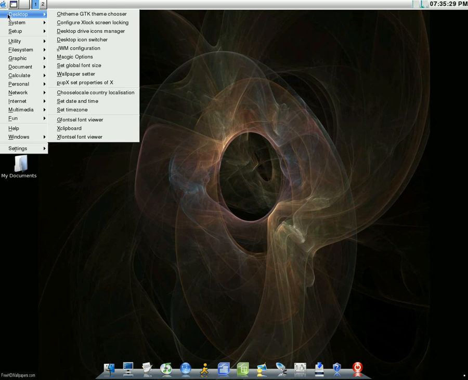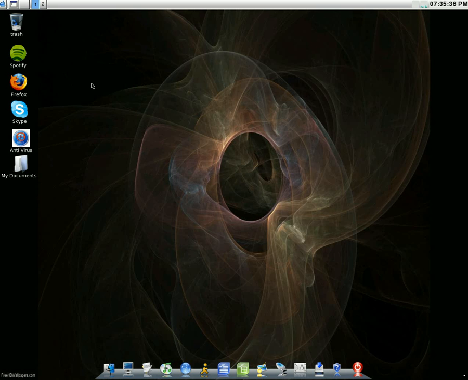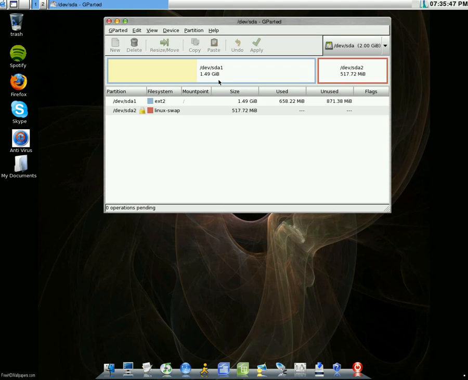If you click on the Apple, you get the usual Puppy menu. Okay, nothing changed there. There's GParted, just to show you what I've installed it on. It's a little 2.5 gig drive, with 0.5 gig of swap, and 1.5 for my main folder.